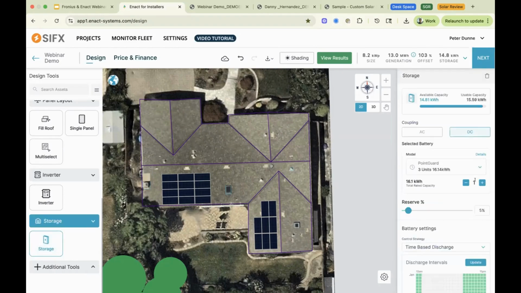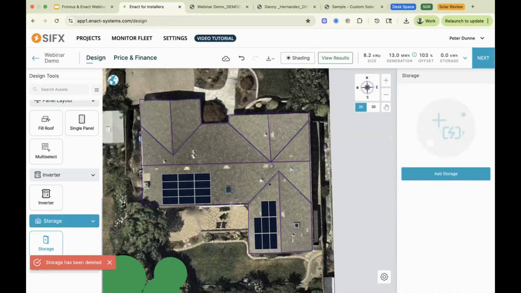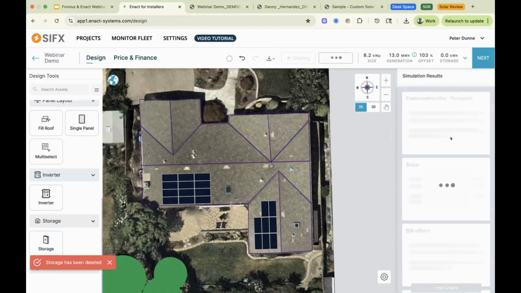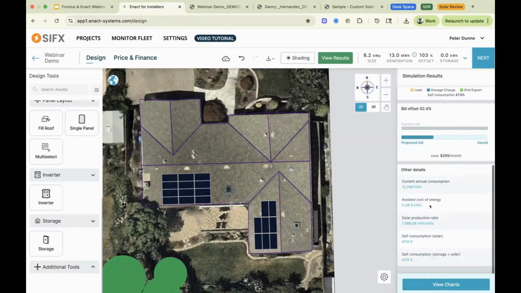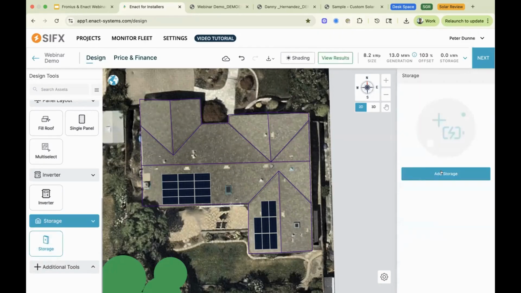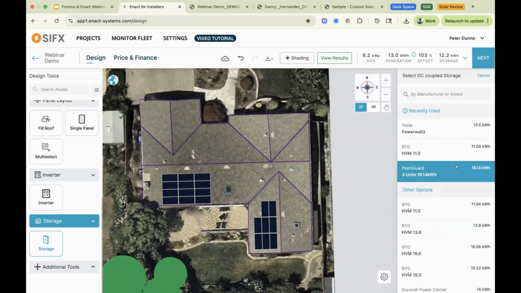So, I can click on the battery. I can change the battery size. Maybe I'll see what happens with two batteries. Rerun the simulation. What happens with no battery? Let's get rid of the batteries, and we can quickly view results again. And it should have a lower. Naturally, it would have a much lower offset value. So you get very fast feedback on what the result of adding a battery will be to your design.